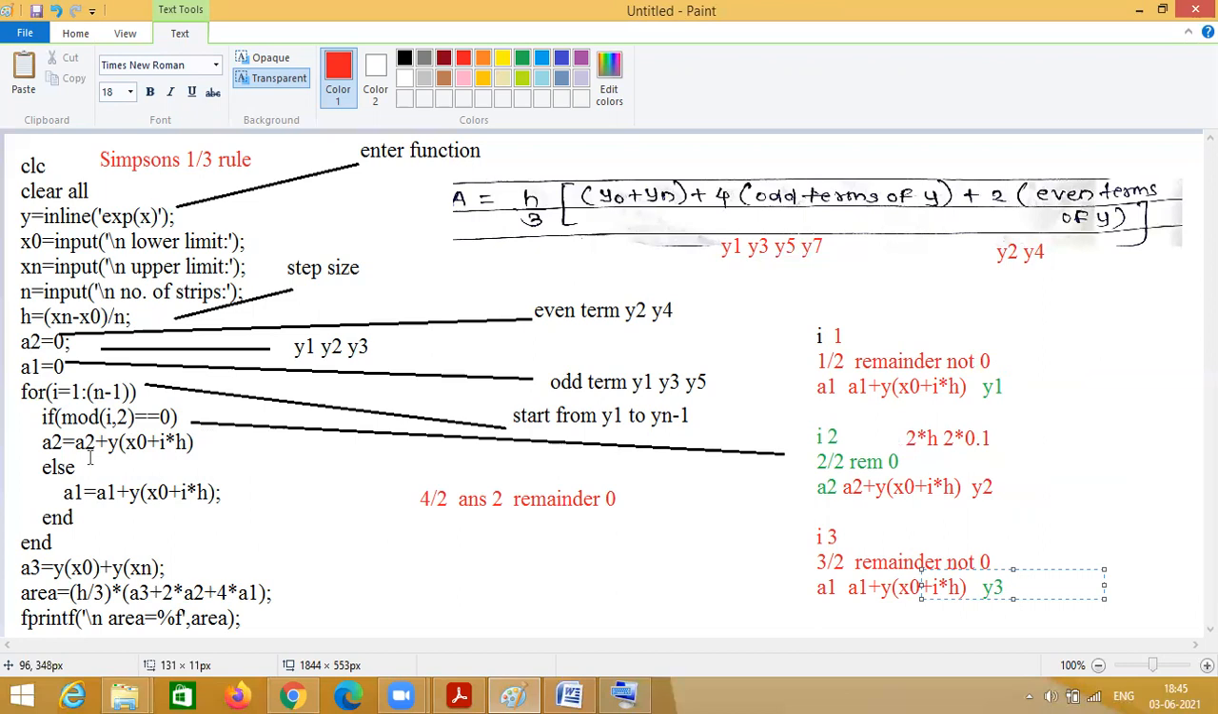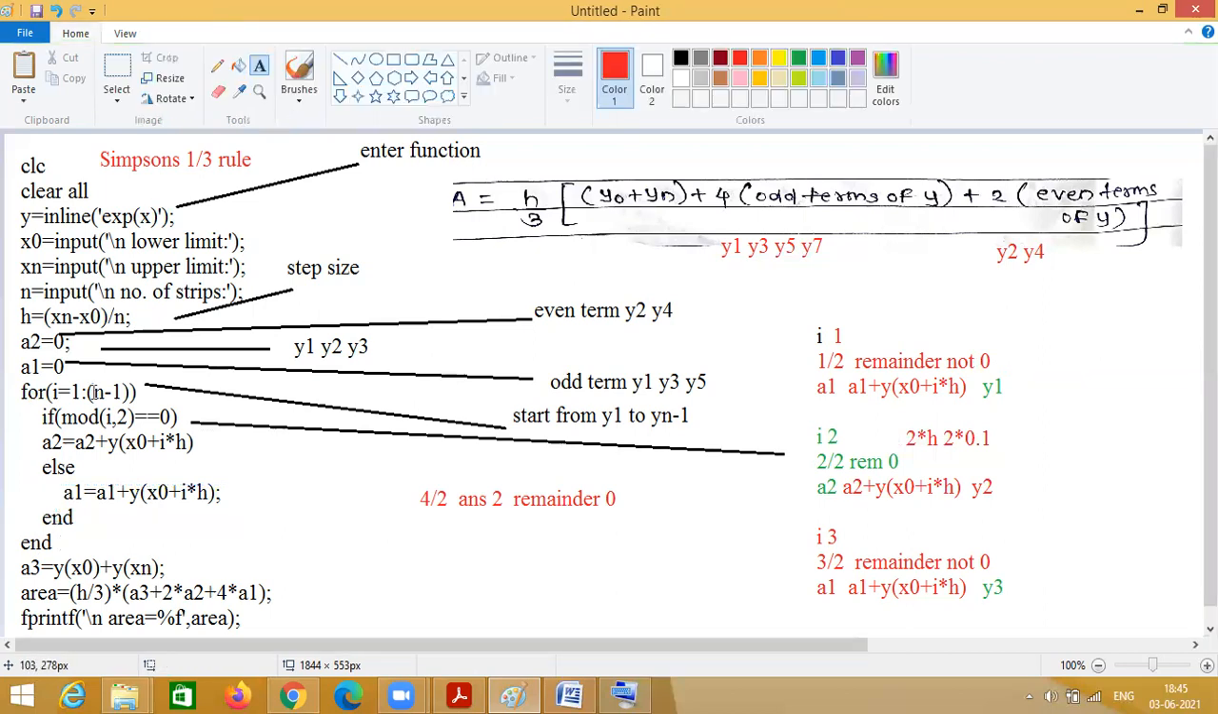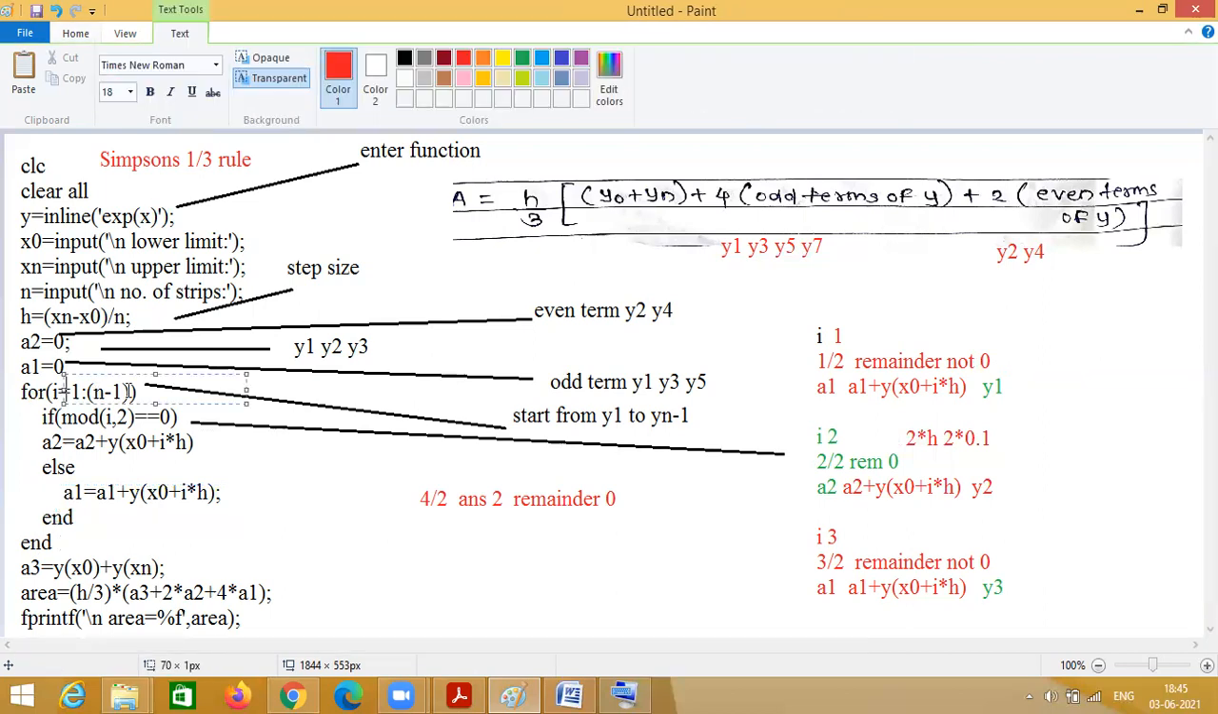Again the loop will continue for I is equal to 4. Now I equal to 4 means it is an even term, so you will get the y4 value directly. Then it goes to I is equal to 5, which is an odd term, so it will go to the else part and you will get y5, and so on. Then y6 and y7. No need to calculate y8 because this loop runs from 1 to 7 only.